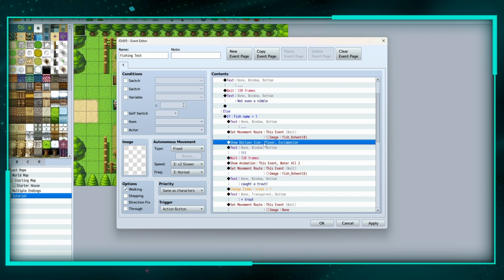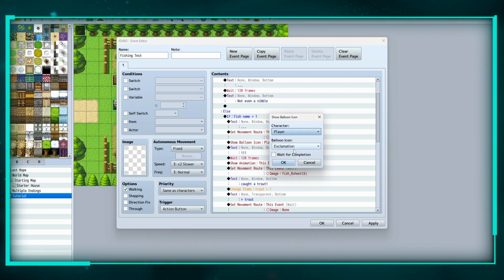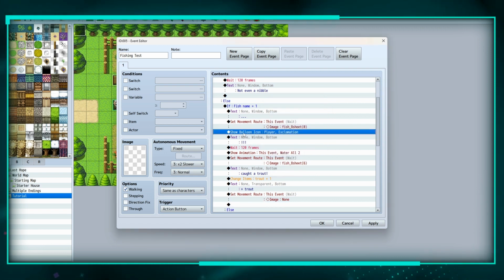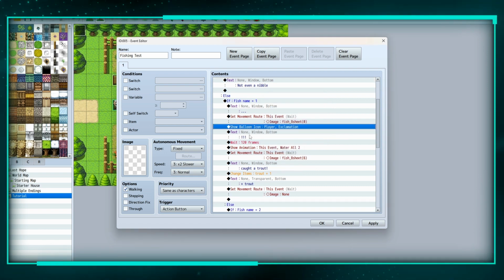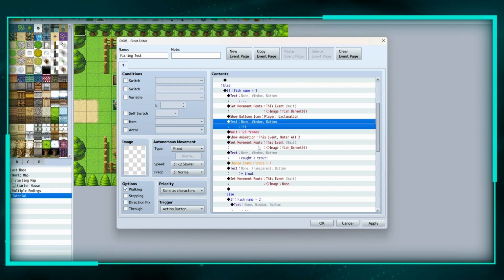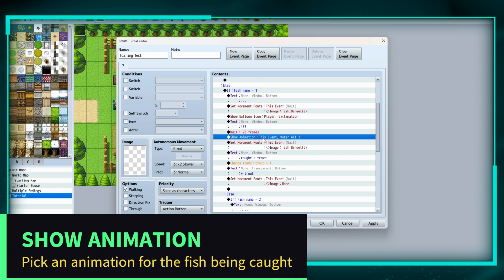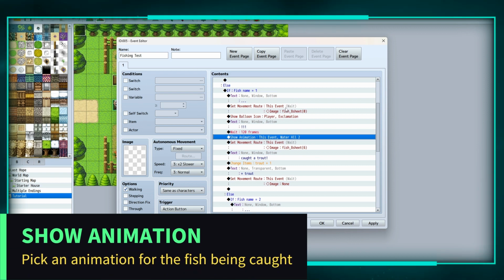So we're going to show balloon icon on the player after that, an exclamation point, and don't wait for completion. And then it's going to be 3 exclamation points in text right here. Wait another 120 frames, which is 2 seconds. We're going to show an animation on this event.